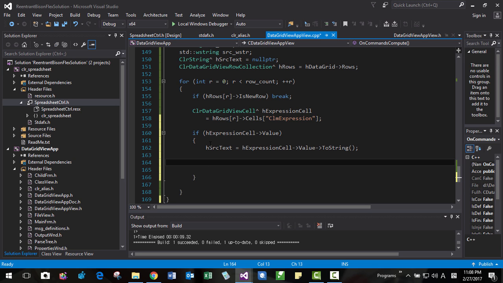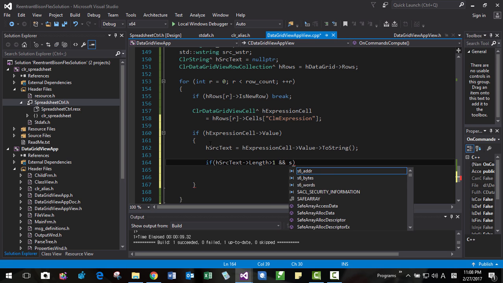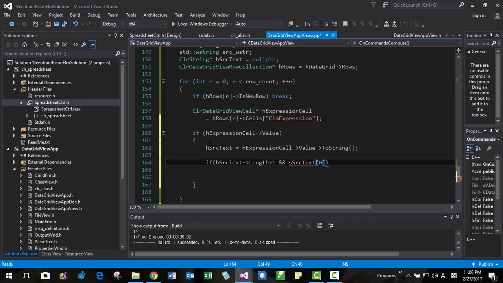Then we want to check the length of the text. H SRC text length greater than 1, meaning 2 or more, right? Then SRC text, the first character, should be equal symbol. Then we are doing calculation. It should be H. Then we are doing calculations here. Okay, save it.